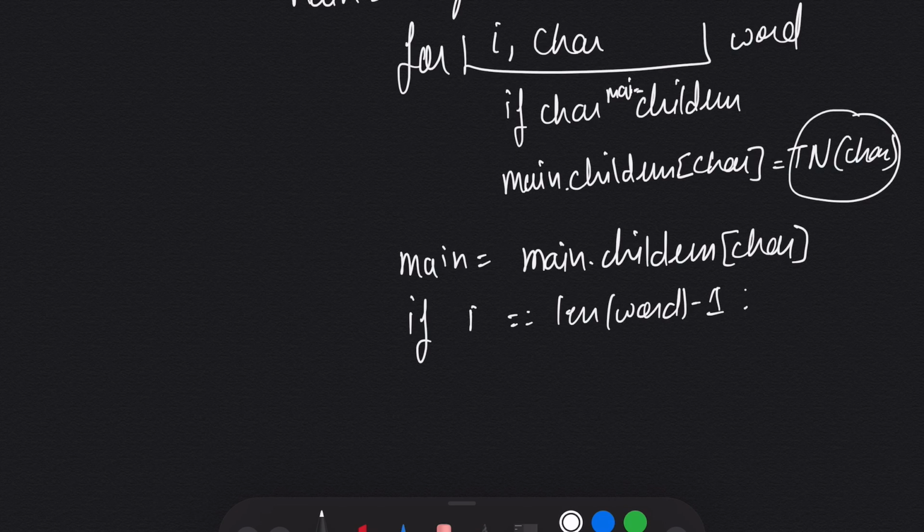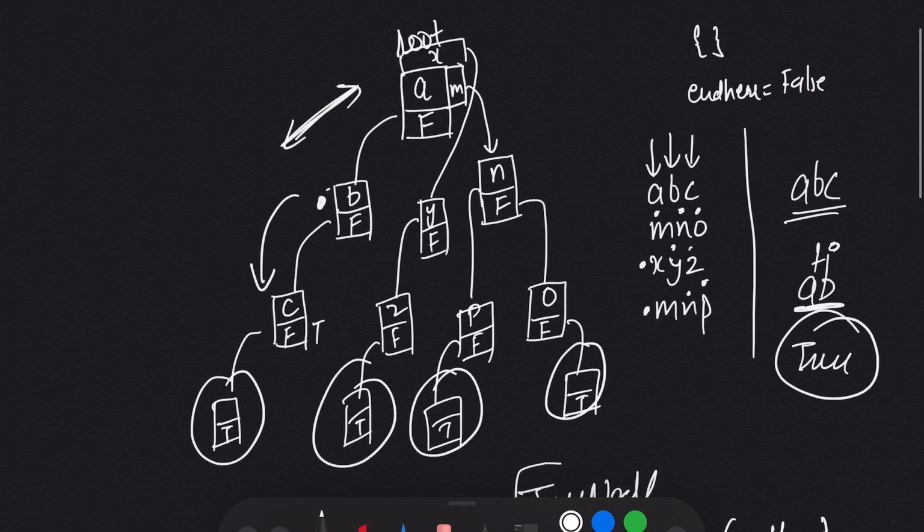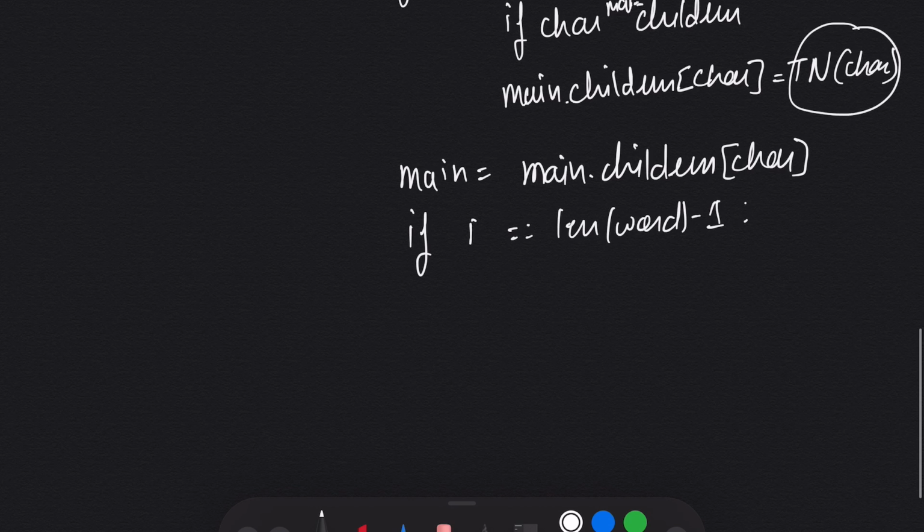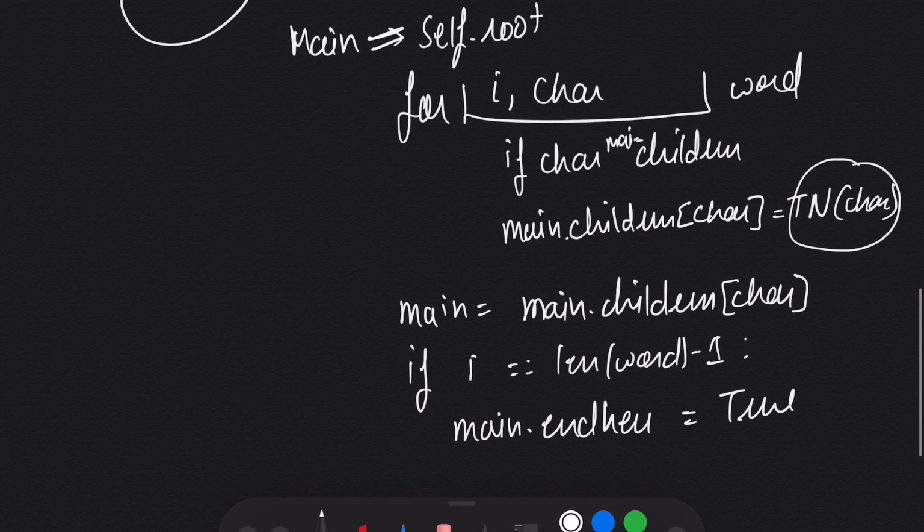that means we have reached the end. If we talk about this specific example, that means we have reached the end. So what we will do is make main.endHere equal to true. So what we are doing in the insert function: first of all we are looping through the given word we have.